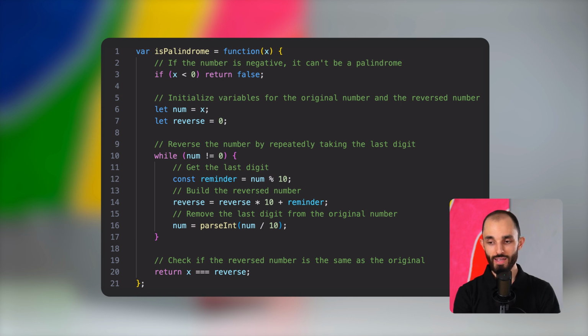In line 12, we extract the last digit of num. In line 14, we add this digit to the reversed number by multiplying the current reverse by 10 and adding the digit. In line 16, we remove the last digit from num by dividing it by 10. In line 20, finally, we check if the reversed number matches the original.